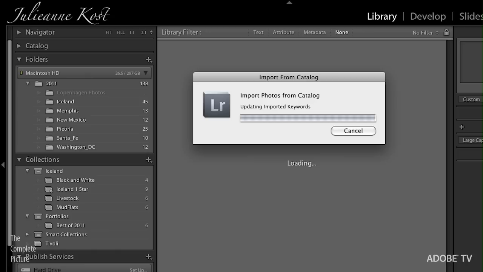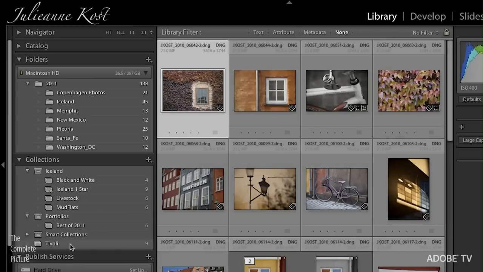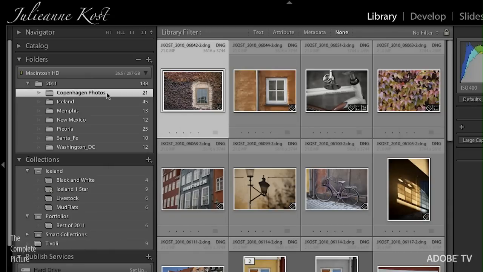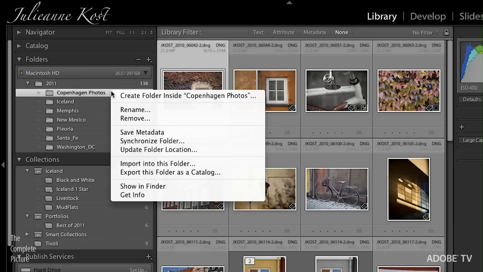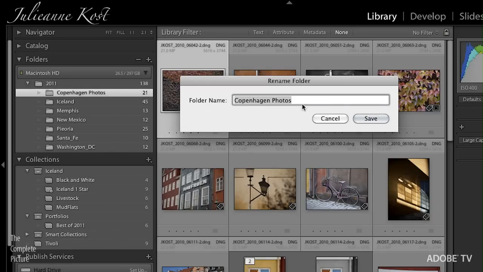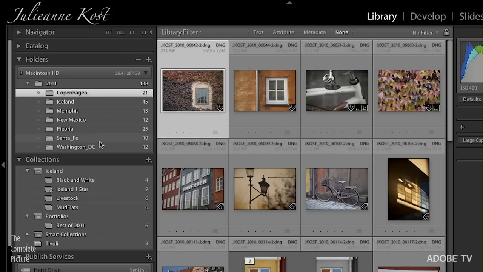We've got all of the collections. I've got a Tivoli collection here that I created in the Copenhagen photos. The only thing I don't like is just the name of it, but that's easy because I can just right mouse click and we can rename any folder, right? Because the other ones don't say photos after it. So I would just take that off, click Save, and there we have it.